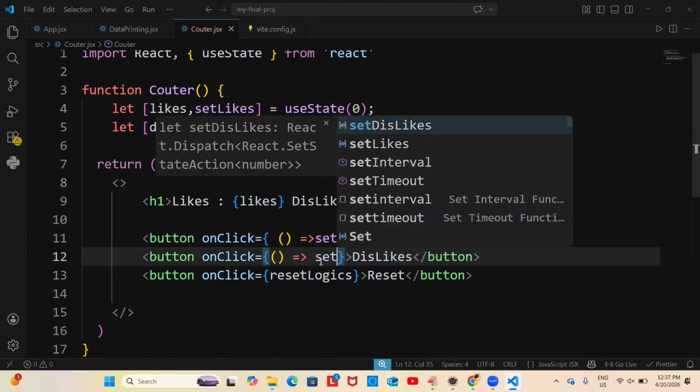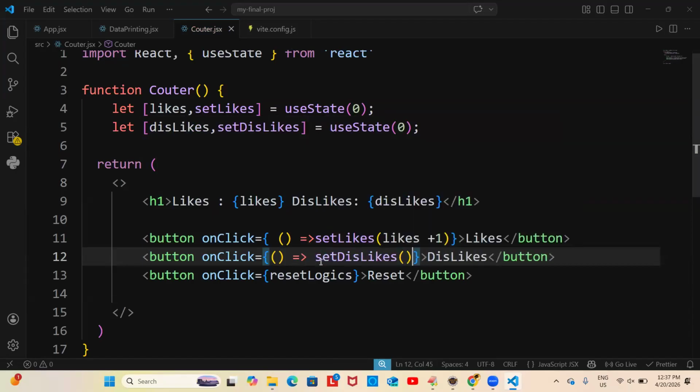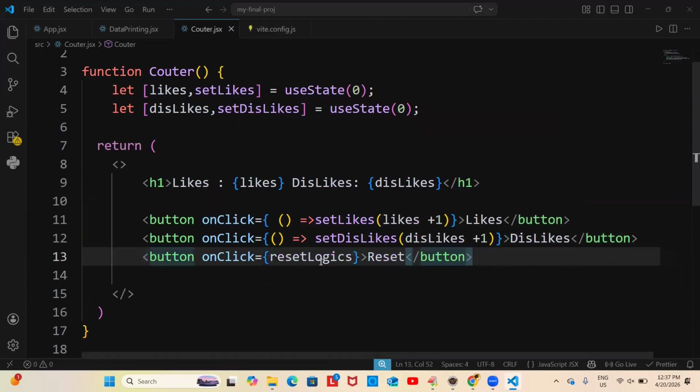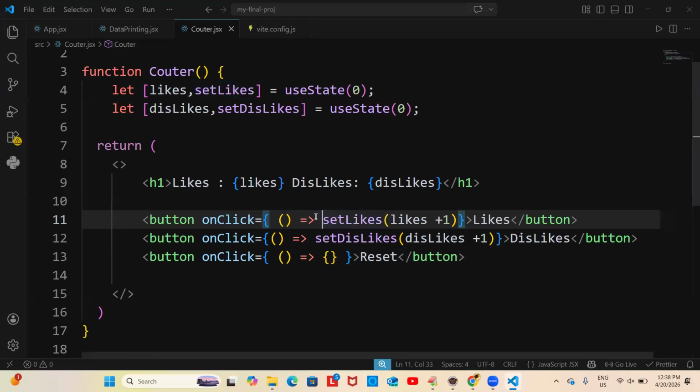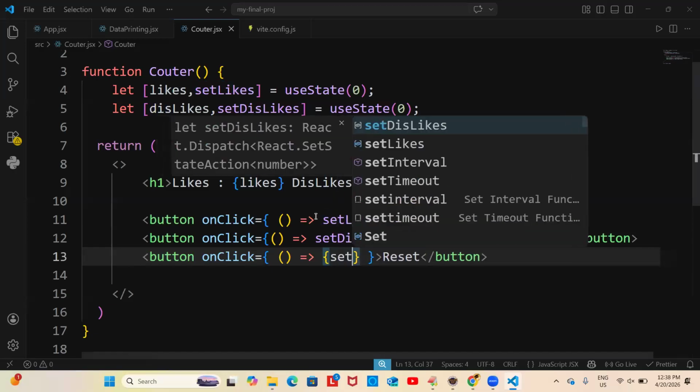Just write what? Set dislikes equal to dislikes plus 1. That's it. Next one is what? Reset logic. Tell me guys, write the reset logic also as an arrow function like this. But for two statements after the arrow function, you should write braces. Here for one statement I wrote it directly without braces, but here there are two statements.